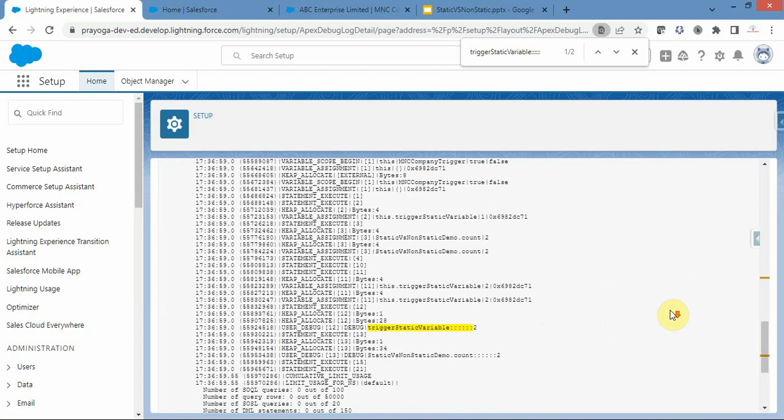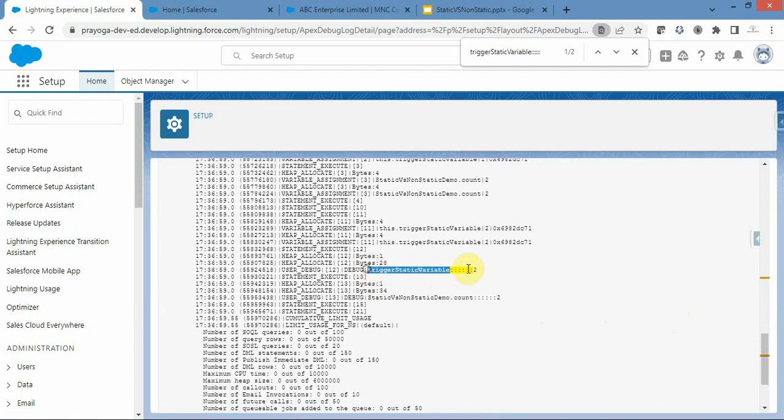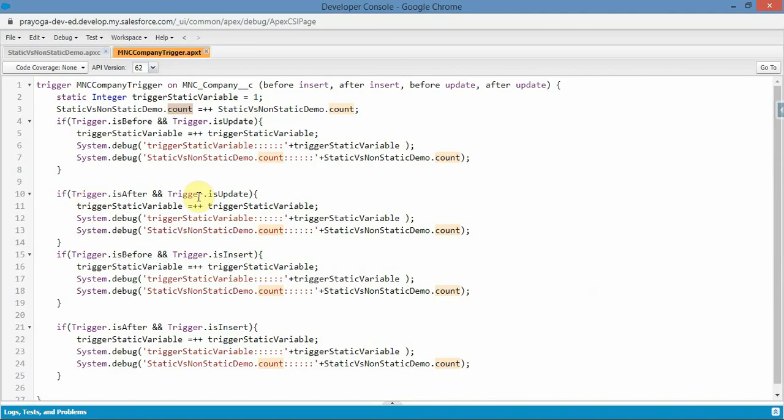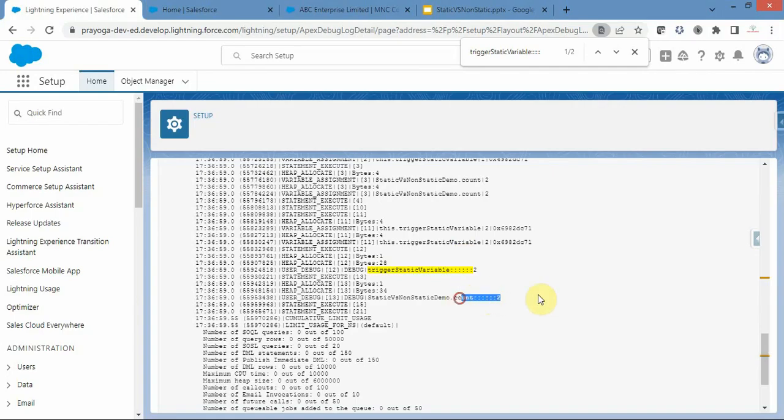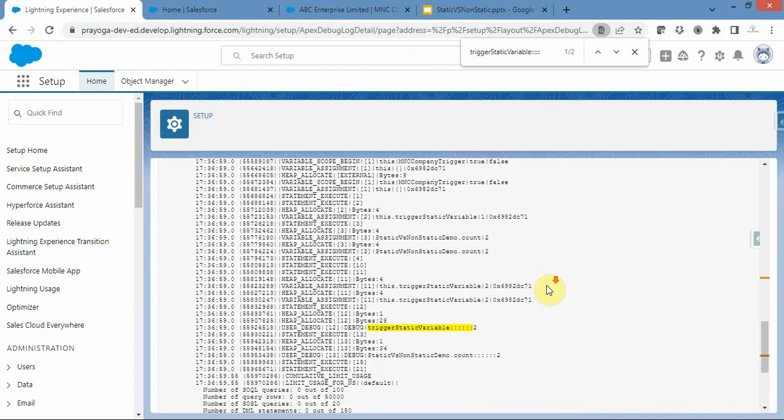In the after update, what happened? It still remained 2. It should be 3, right? Because we are updating it again. But see, as the context changes for this trigger, because this is before update, it got reset again. It got reset to 1 again, and then when it came here, rather than printing 3, it printed 2 only. But in the case of this particular variable, it updated to 2. Previously it was 1, now it is 2.